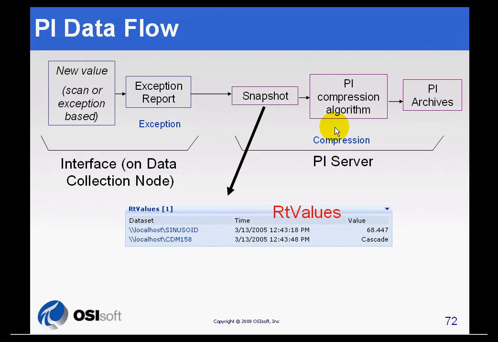That second test is going to determine whether the best, most efficient way to store that data on hard drive so that we can reproduce the trend later on. That's something we call the compression test. We use the swinging door compression algorithm, and the result of that is what we end up storing on the PI archives. That's also known as compressed data.